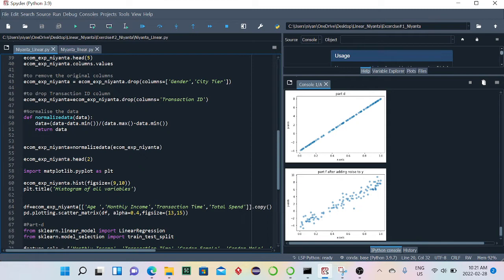Now we have to normalize the data. For normalizing the data, I have used the normalize data function, and the normalization function is given by x minus x minimum divided by x maximum minus x minimum. So this is the normalization function I have used. After that, we have to again confirm the above result. Next we have to create a matplotlib graph.